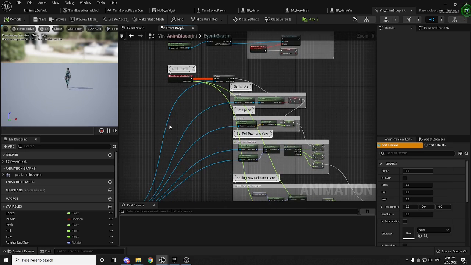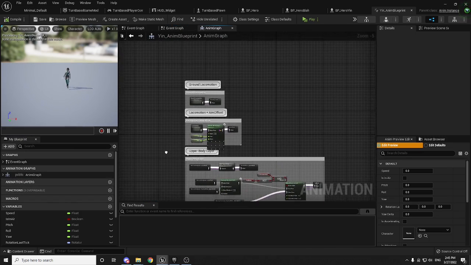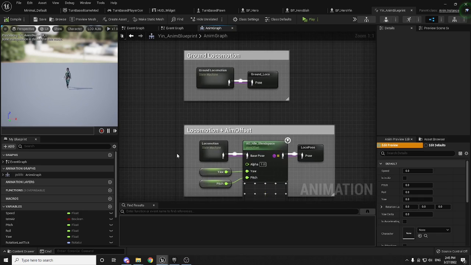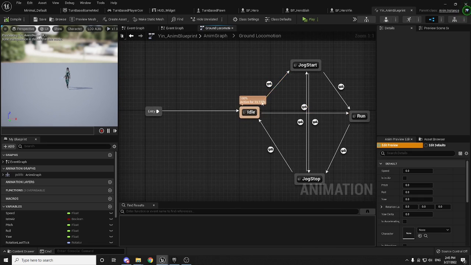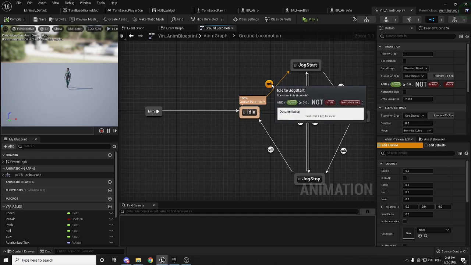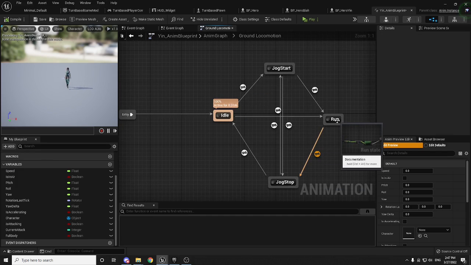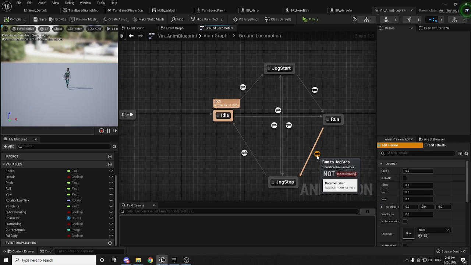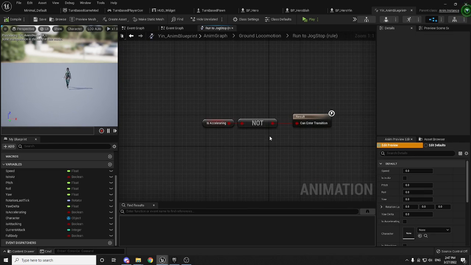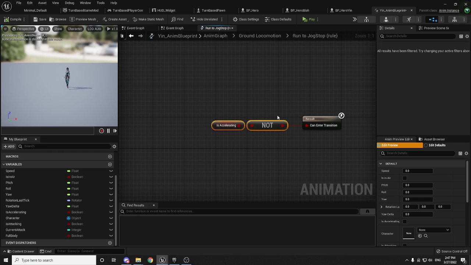And then if you want to fix the issue of her not actually walking, you can come in here to the animation graph and go inside. I forget what this is now. I think it's ground locomotion. Yes. All right, so we want to change this one right here. When you go from run to jog stop, if you go into this transition node, for some reason, I don't know why they did this or how this ever worked, but they are checking if we're no longer accelerating, which doesn't make sense because if you're jogging at a constant speed, you're not actually accelerating. But they say, well, if you stop accelerating, then stop playing the run animation, which doesn't make sense.